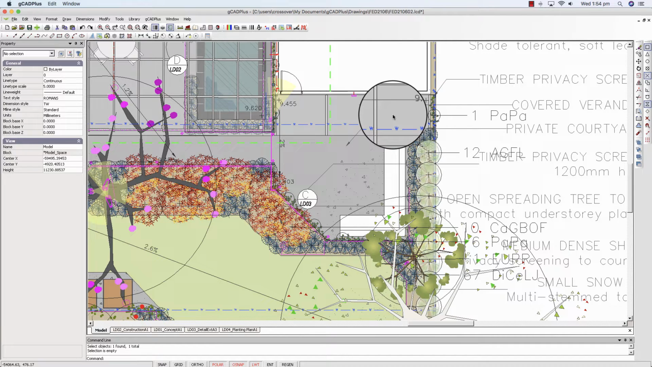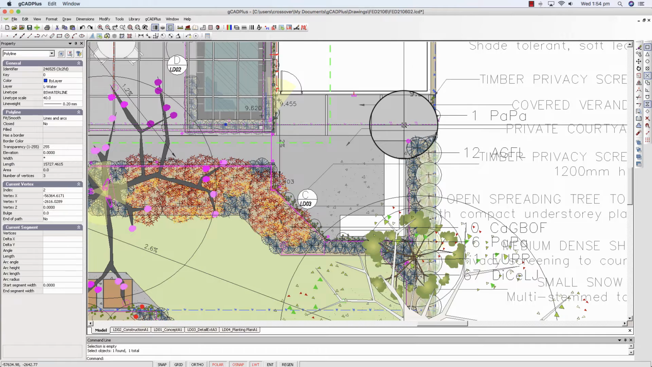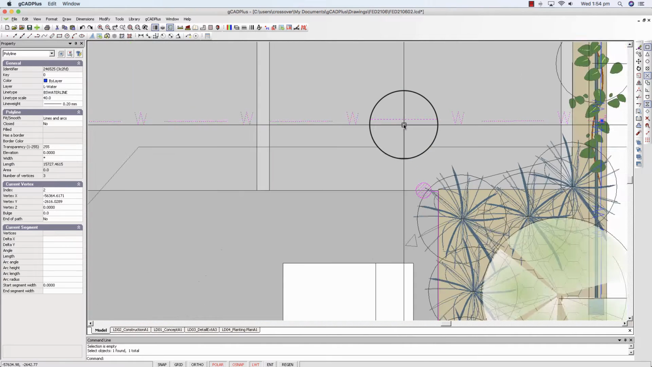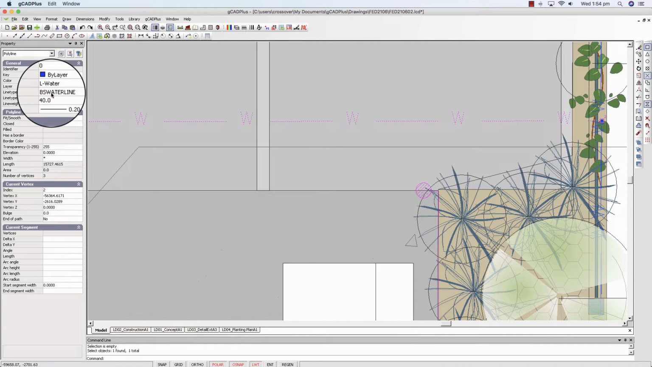Experienced gCADPlus users will use layers to separate various parts of their design. For example, if I select this blue line here, let's zoom in on it and come over into the properties box. You can see it's on a layer called L_water and line type BS water line. That line type is actually not part of gCADPlus, but of course gCADPlus can accommodate AutoCAD line types.